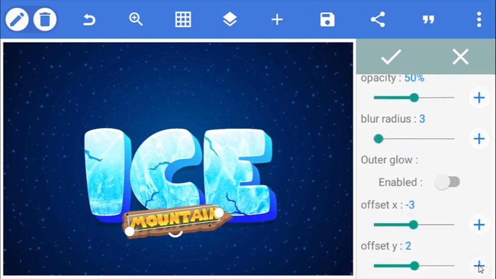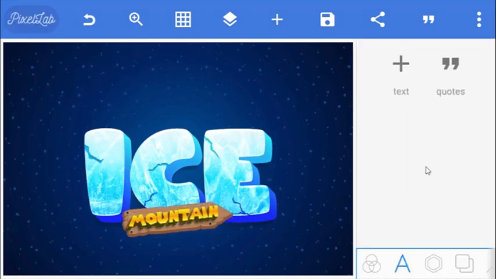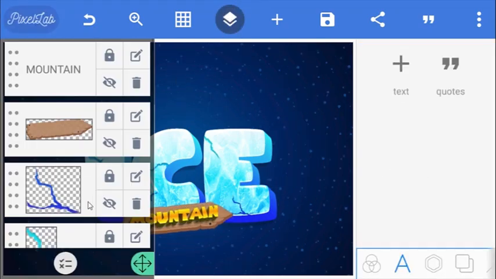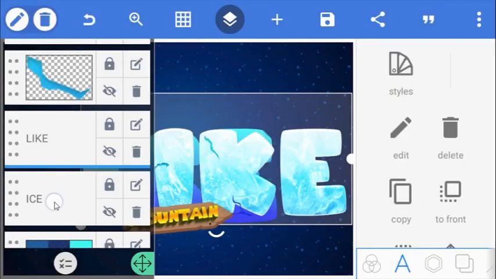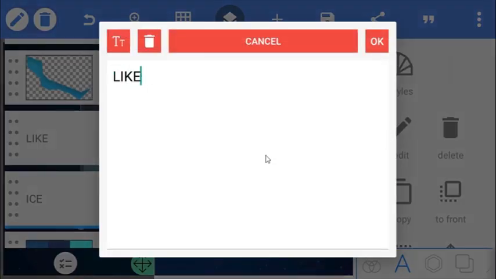So there you have it, guys. You can go ahead and edit it to whatever you want and all the effects will be applied to it. That's it for this tutorial.